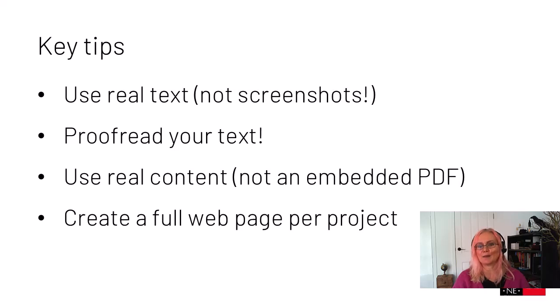So just to recap some of the things that we've covered and some of the key tips you should try and remember. Use real text. Don't just take screenshots of PDFs you've created. That makes it very hard for readability, usability and accessibility. So use real text. Proofread that text. You can use Microsoft Word. You can use online tools like Grammarly.com. I don't mind, just make sure it's proofread. There's nothing worse than having someone in their portfolio say they have an eye for detail and it's absolutely full of grammatical and spelling errors.